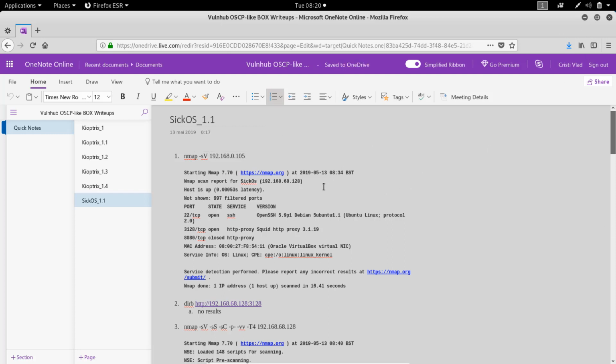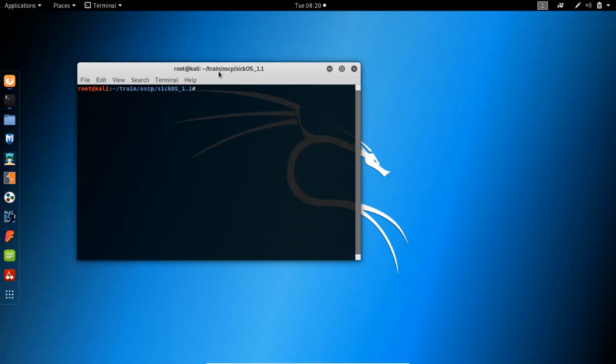Once inside this machine, privilege escalation was really simple. I have a suspicion that there is more than one way of doing privilege escalation on SickOS version 1.1, but I didn't look too much into that. Okay, so that being said, let's jump right into it.